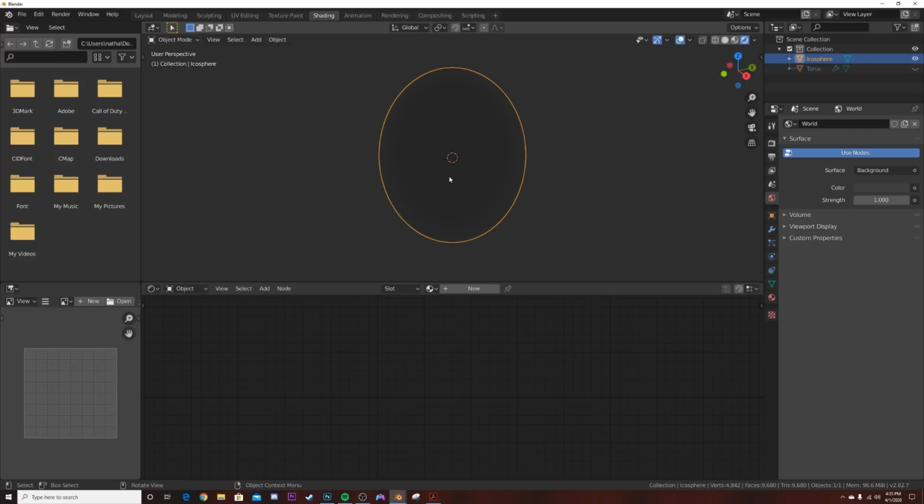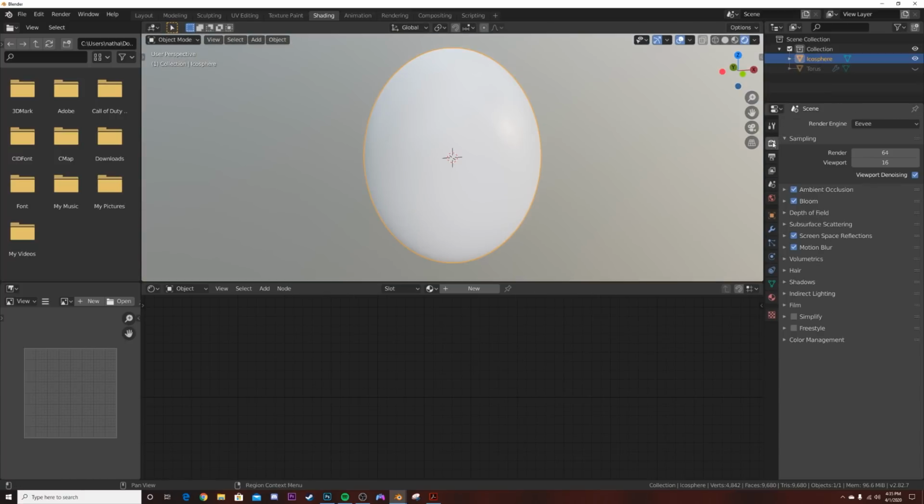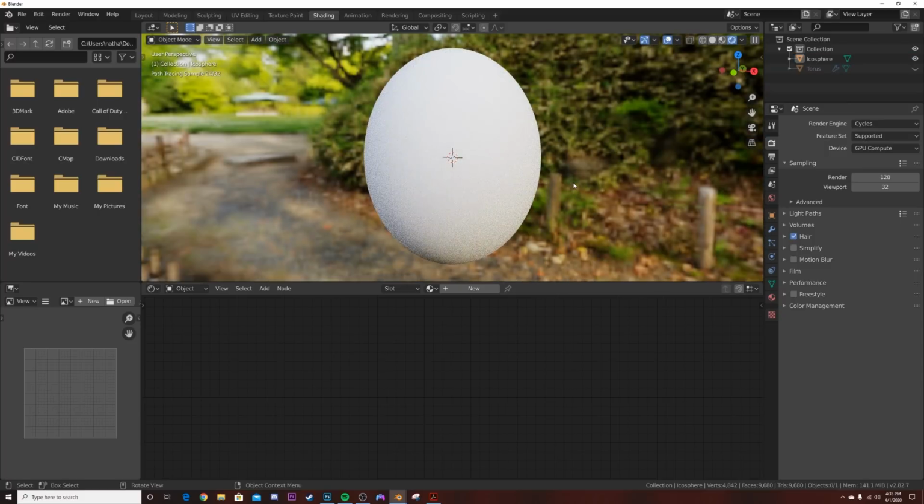Now I'm going to be designing this in the Cycles preview, so I'm going to click this drop down and click Scene World, Scene Lights, so I can work with it inside of Cycles. I'm going to switch over to the Cycles render engine. So now we have our egg.